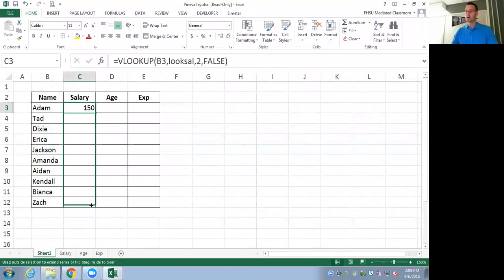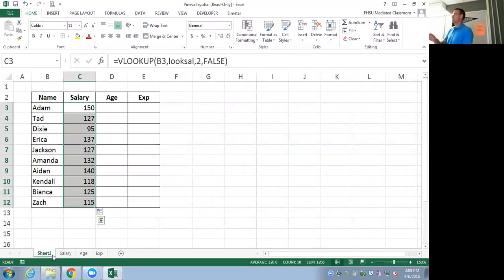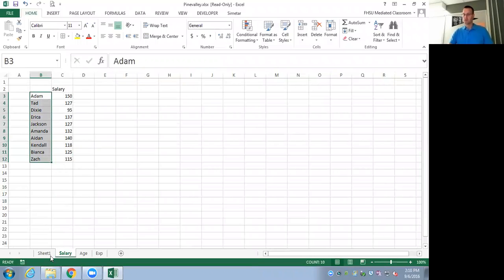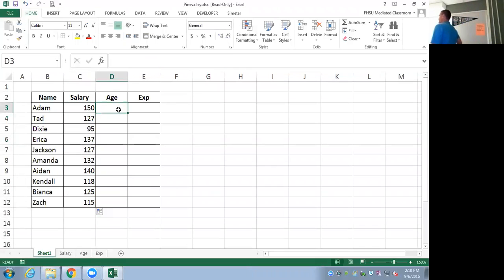Now you should be able to copy it down. And it appears to be correct. Again, they don't have to be in the same order. So over here, I could have them in alphabetical order, and here they're not. It's all right. Okay, so now do the same thing for age and experience. Very similar. I'll give you a few minutes to do that, and then we'll do one more thing with it.